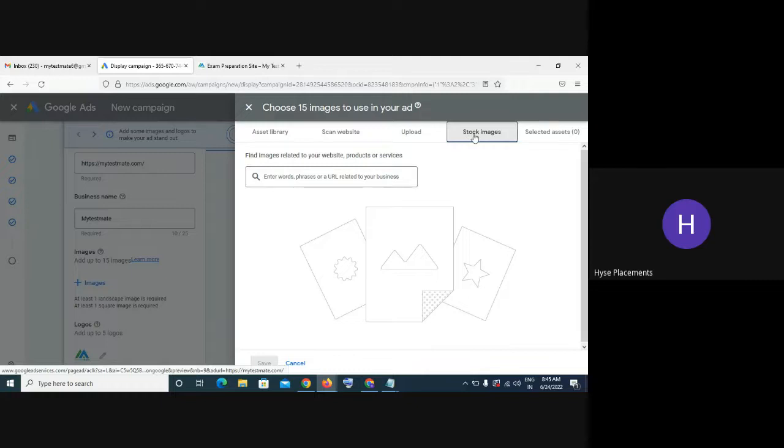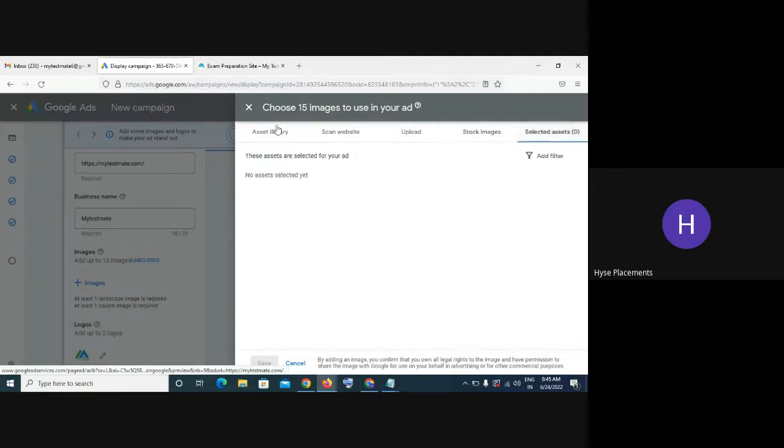There are a lot of stock images out there. There are a lot of sites. For example, Pexels is one, Pixabay is there. Whatever you are looking for, you can select it, and whatever you have selected among all these, you can see it here.